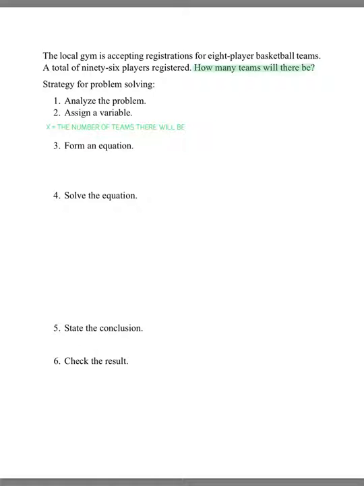So let's see. The local gym is accepting registrations for 8-player basketball teams. So what does that mean? 8-player basketball teams, that's code for 8 players per team. So let's go ahead and draw a little arrow here. So that's what that means. 8-player basketball teams. That just means 8 players per team.